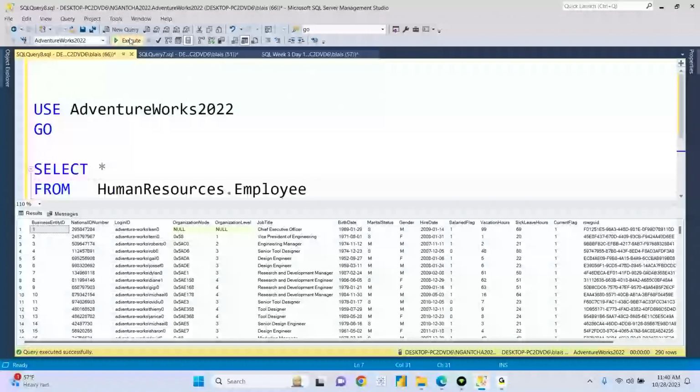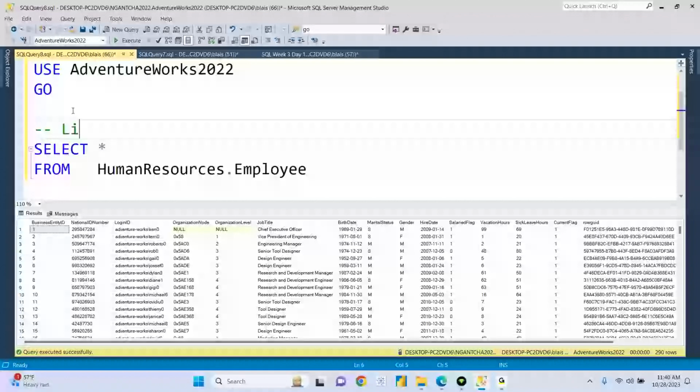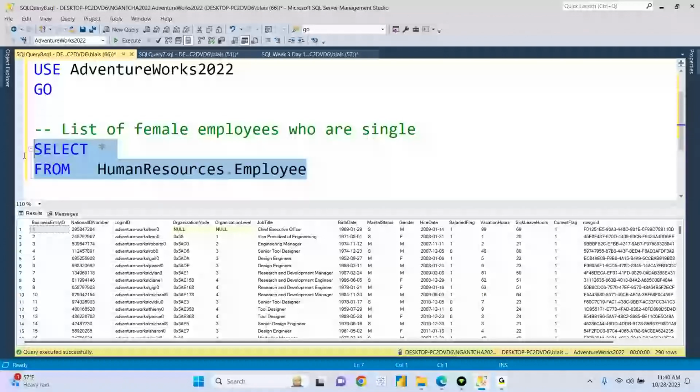Give me a list of female employees who are single. The two conditions: female employees who are single. This is typically how business questions will be asked. They don't give you any clue. You have to explore the table yourself and understand the structure of the table. Yes, I have a column here called marital status. It has S for single, M for married.